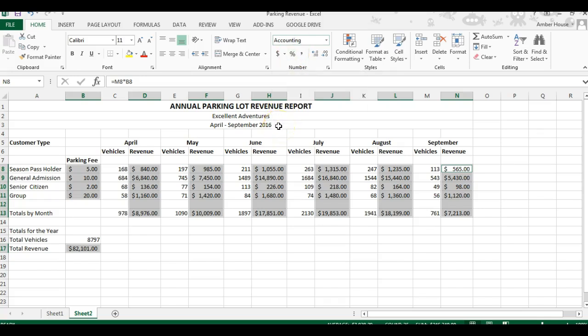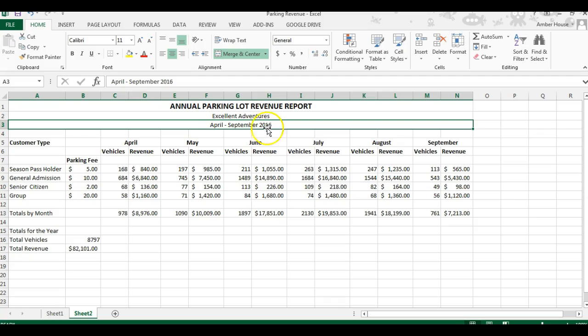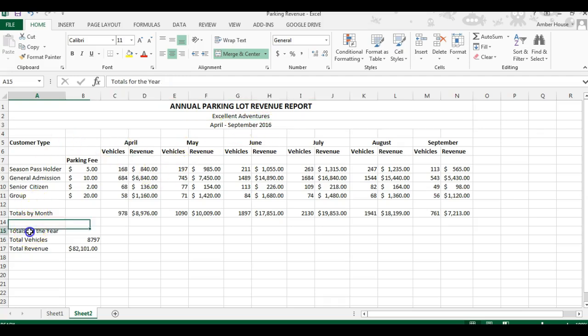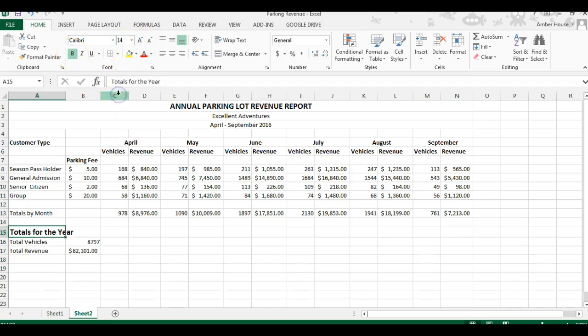Okay, so now we're going to select cell A15. We're going to format this in bold. And we want it to be 14-point font. Now I'm going to select rows that are not next to each other. So let's select row 13.